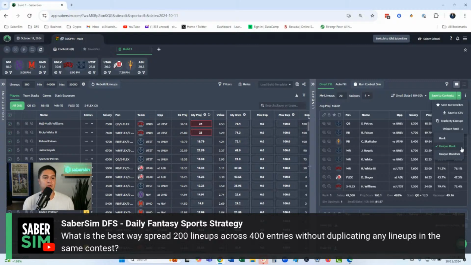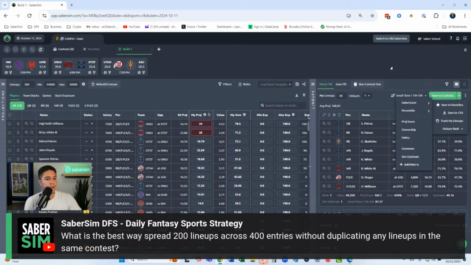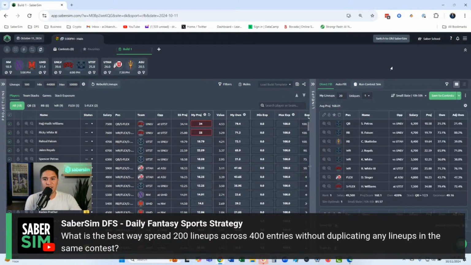So if you have a number of entries, like the 20 lineups and the 40 entries, it's not going to use one lineup in the same contest twice unless it has no other option. So you want to stick with unique rank or unique random here, and those 2 options are going to be your best friend. All right. Good question there. That was actually our only question to get us started today.